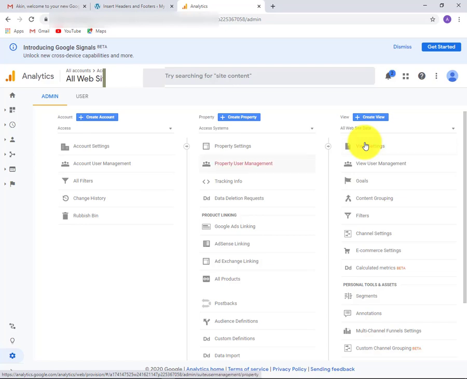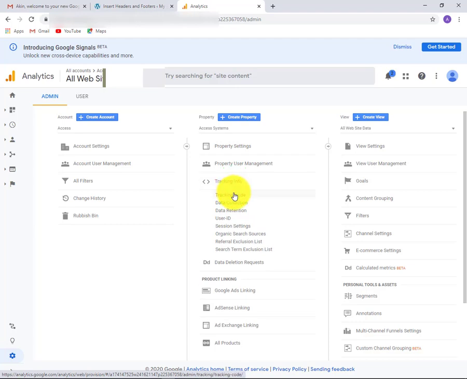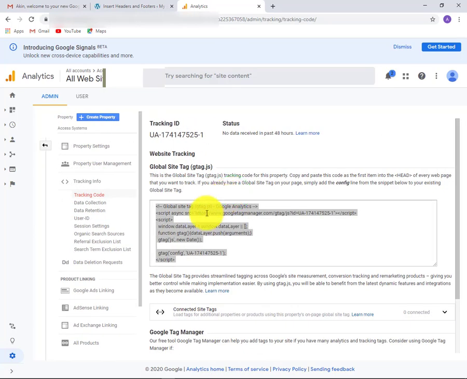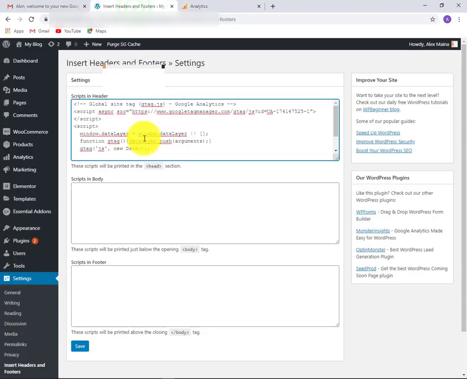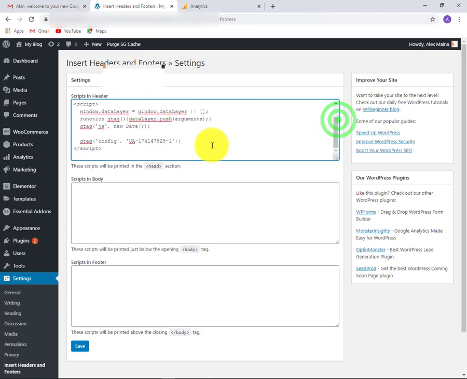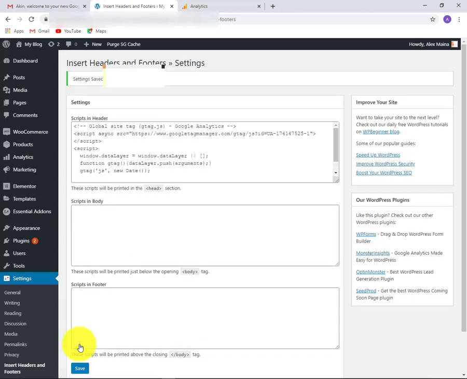So what I want to do here is click on tracking information. Click on tracking code, then get this tracking code. Just copy the whole of this tracking code, go back to your website, to Insert Headers and Footers, and add it to that space in the header. So there's header, body, and footer. Make sure that you insert it in the header, and then you just click on save, and that's it. Now I've got my site being tracked by Google.